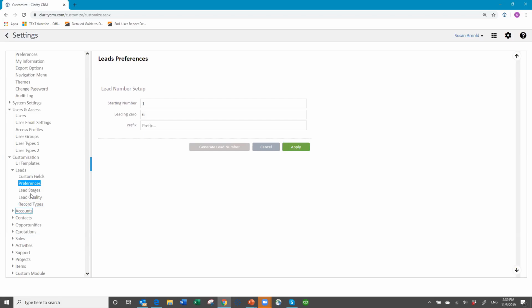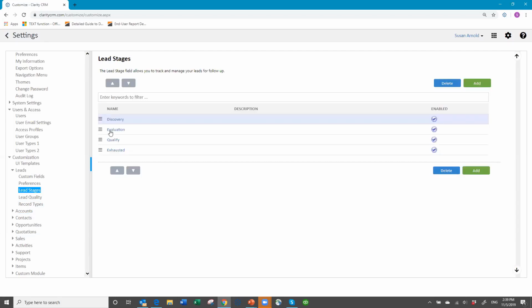The other things that are built into Claritysoft, into the leads module, are lead stages. And you can change these. These are similar to the sales stages in the opportunity module. So if you're using leads, you could have your early stages here, that when you're working with a lead, you're moving through your stages here. And then they kind of fold into your opportunity stages once you convert the lead.